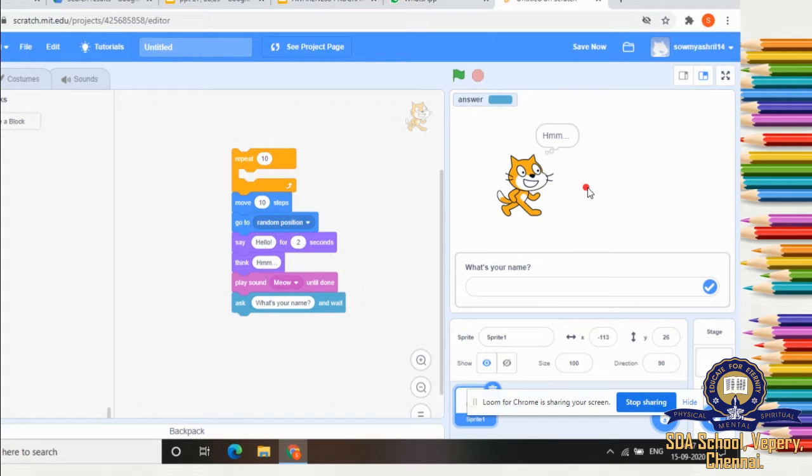Then I said, say hello for 2 seconds. It will say hello for 2 seconds. Then think. That is why it is thinking here. Then play sound meow, and it'll say meow. Then ask what is your name. So it is asking here what is your name. Then repeat it 10 times. So these were the scripts I gave for this cat, for the sprite.